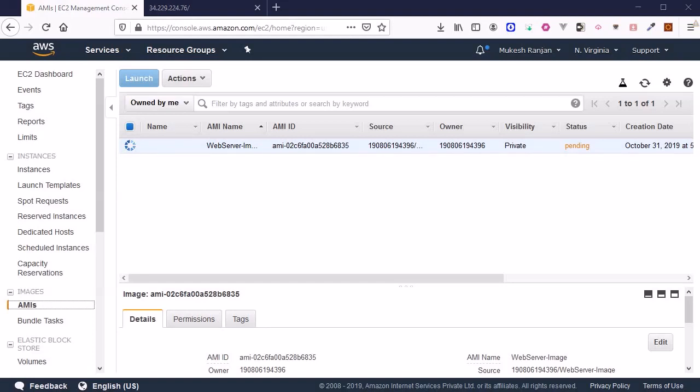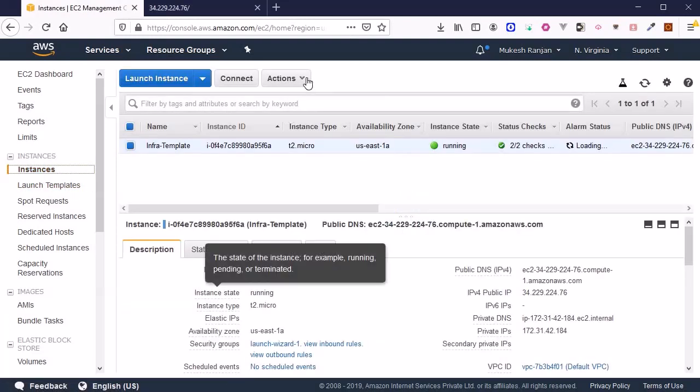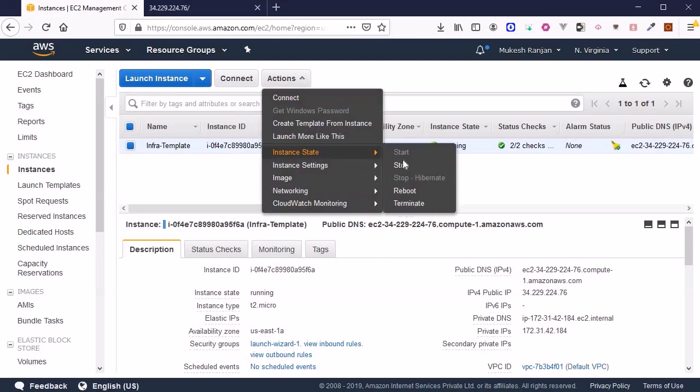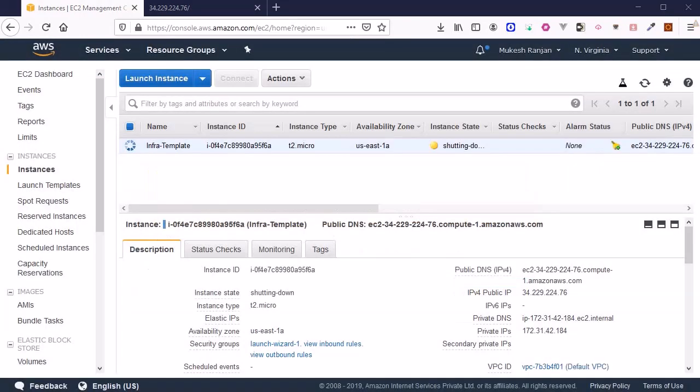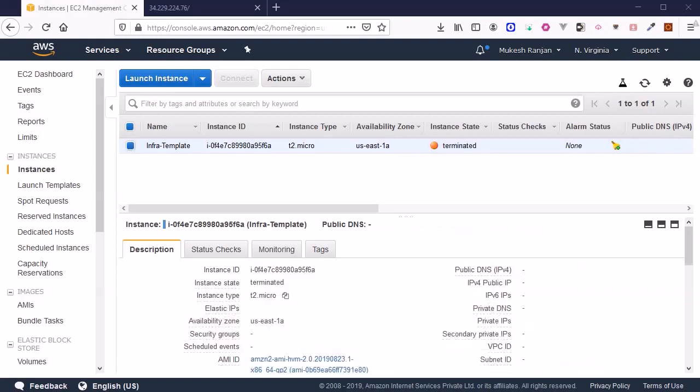So we will wait for it. So now it has created an image. Now we will go ahead and delete the EC2 instance. So we will go to EC2 instance, and here we need to select the actions, instance state, and here we need to select the terminate. Yes, terminate. This is no longer needed as we have created the AMI that we will use in launch configuration. So it is terminated now.